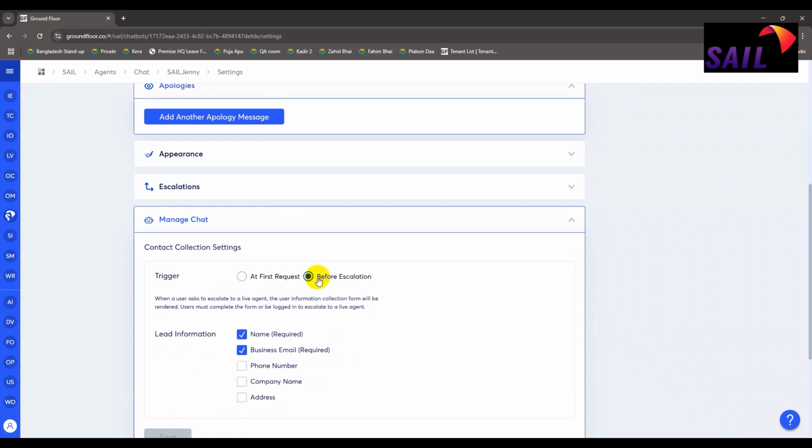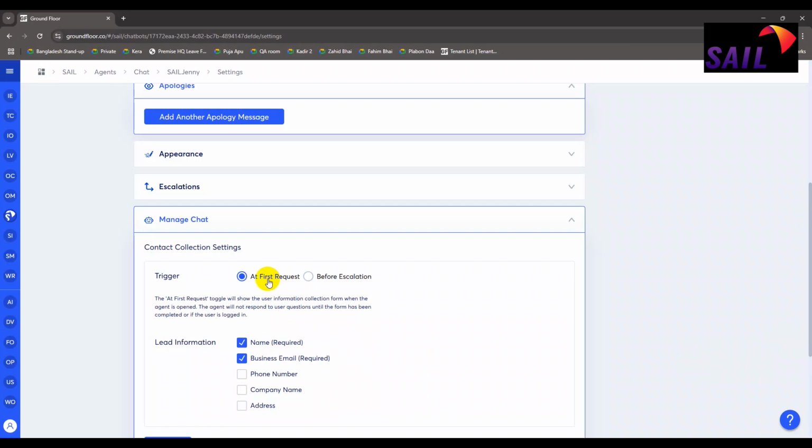If we set it as before escalation, and the user asks for a live agent, the chatbot will ask the user for information. If they type, can I talk to a live agent? If we select at first request, the chatbot will ask the user for information when they start interacting with the chatbot.